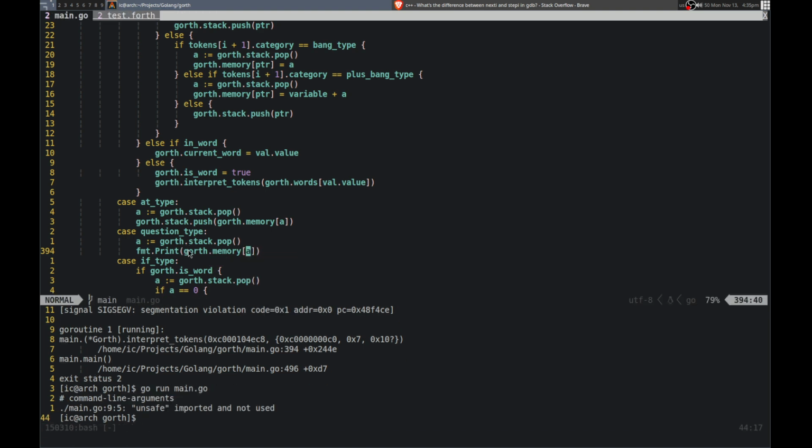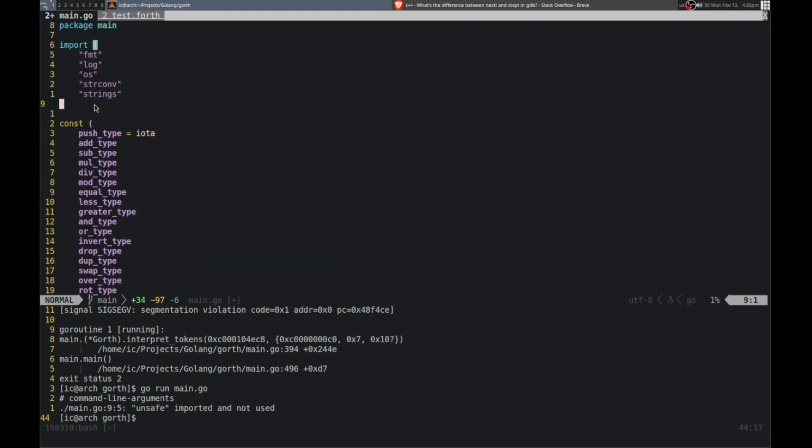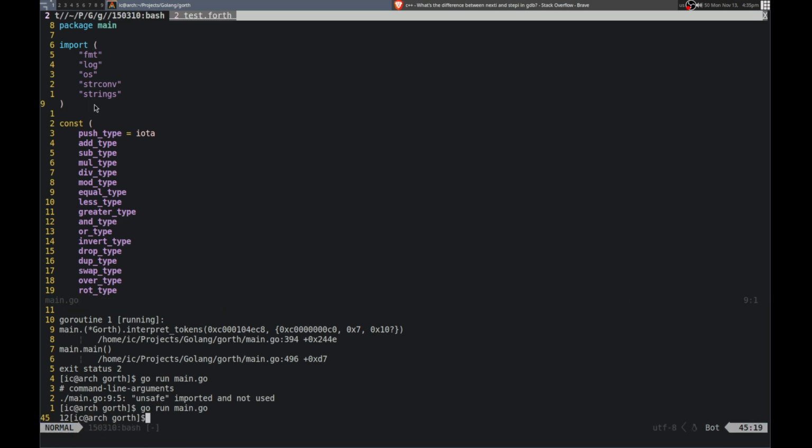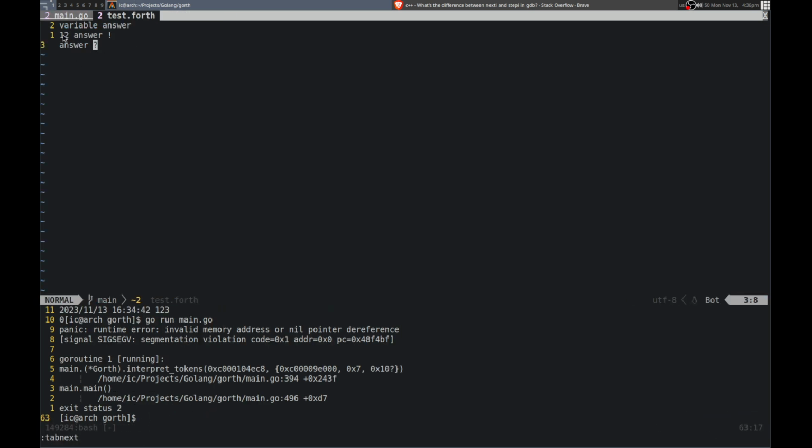And now "unsafe" is imported but not used, so I can get rid of that because we don't use that anymore. That was just for the RAM stuff. Okay, so there we go. I think it works now. I think it is actually working.